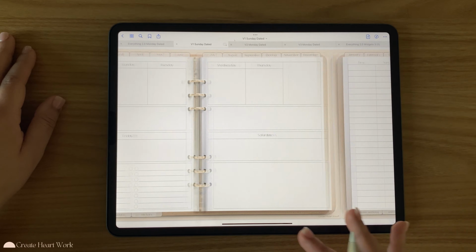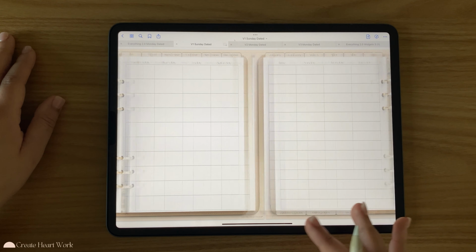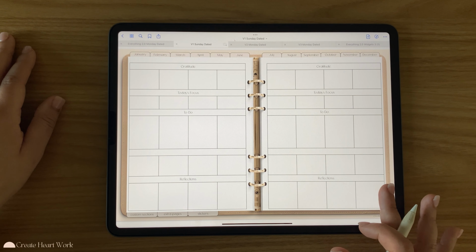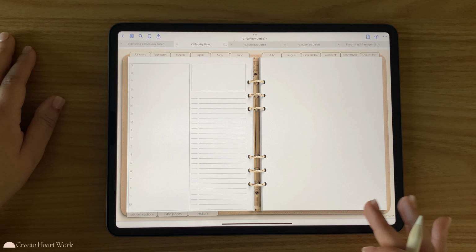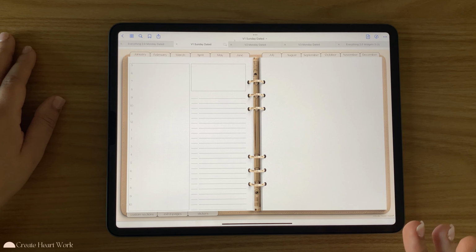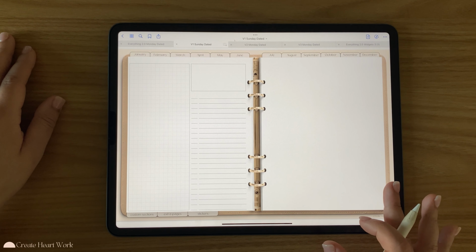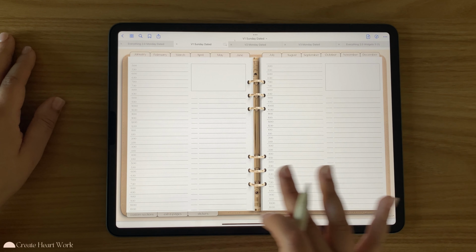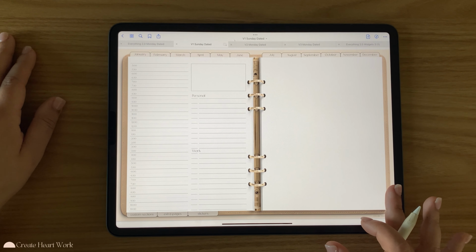So there are just so many weekly views to choose from, because I know everybody's needs are different. Now we're jumping into daily pages. So these are now different daily pages that you get to choose from. The double daily was a highly requested one.